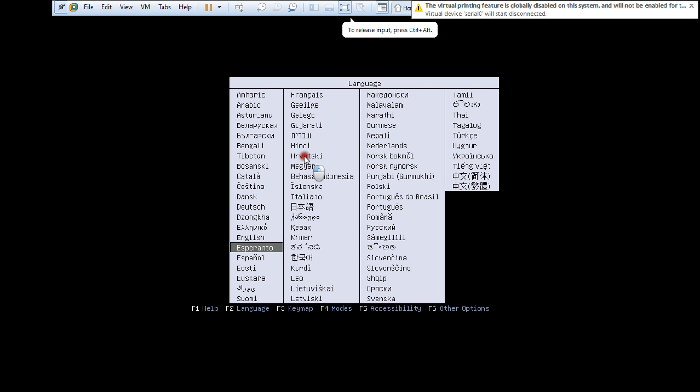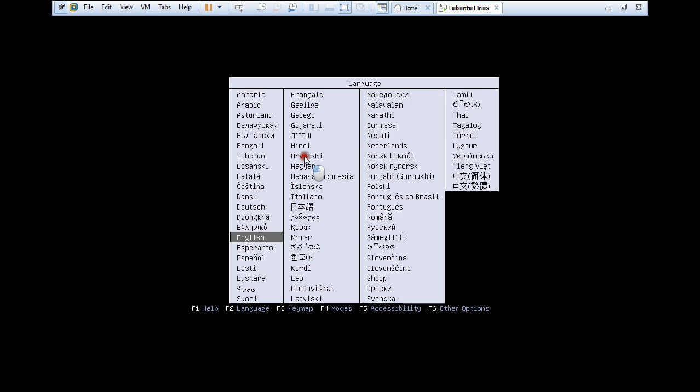So now you can see that it has given us the opening menu, in which it has made us choose the language. So we can choose the default language, that is English. So press enter.